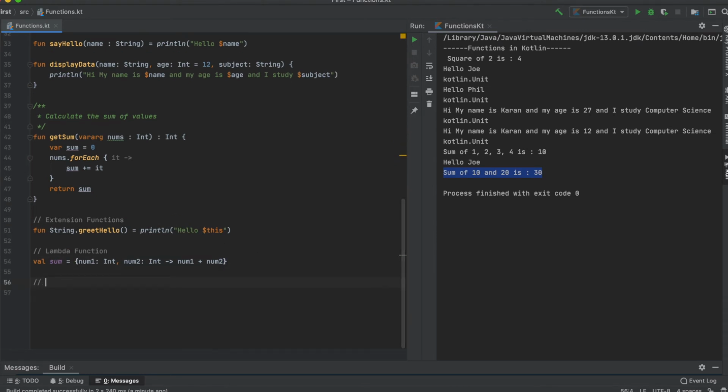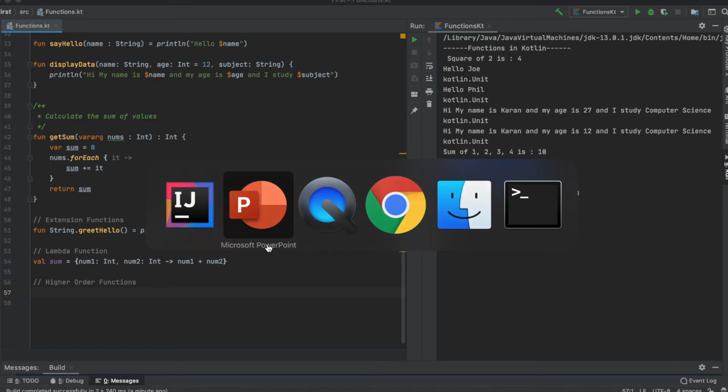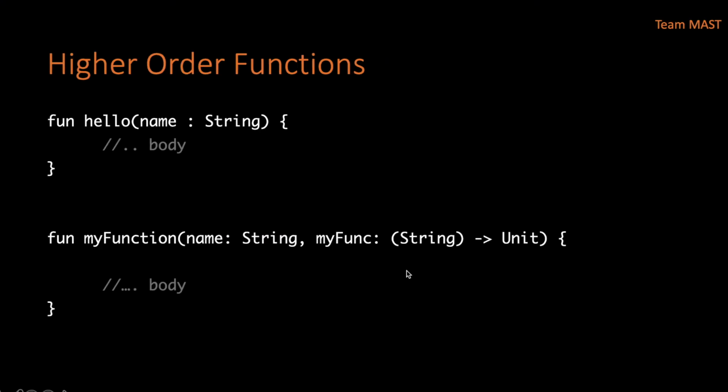Let's go to a higher order function. A function that accepts or returns another function is called a higher order function. So let's see what exactly it means. Here I've created some examples in the PPT. Let's say we have a function hello, which accepts one parameter, name, of data type string, and has some body.